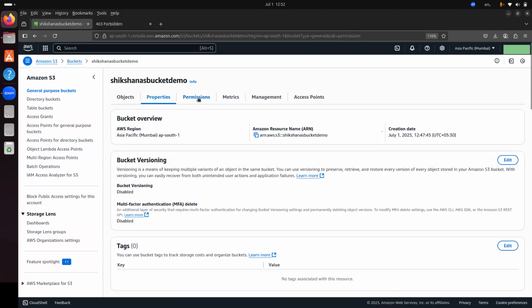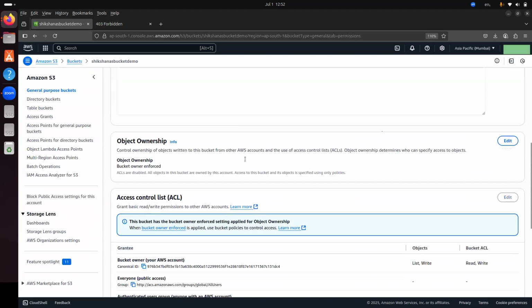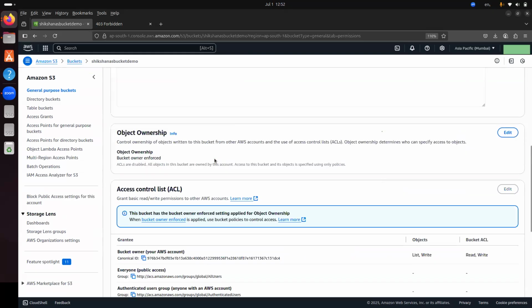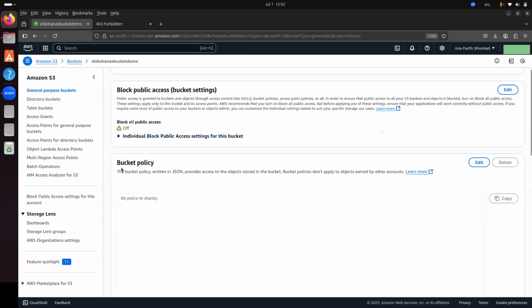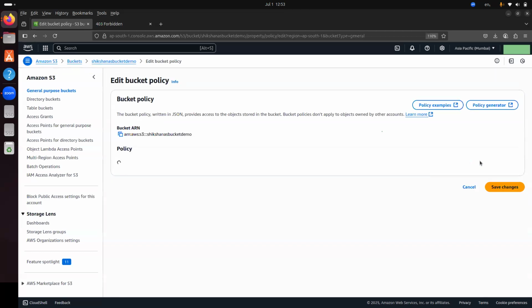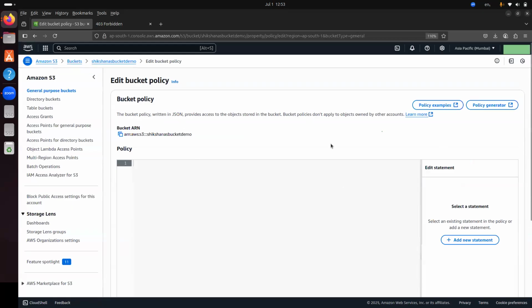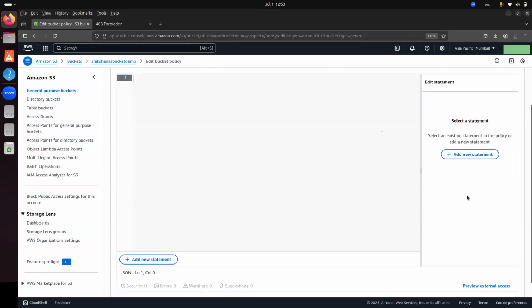So now we need to give permission for this particular website. For permission, go to Permissions over here. If you scroll down to the bottom, you have permissions like CORS, cross origin resource sharing, and bucket policies. You can give permission in both ways. So let's go with bucket policies. Click on edit over here. Once you click on edit, it is asking what permission you need to give. In our case, we don't know how to write the permission, so click on add new statement.